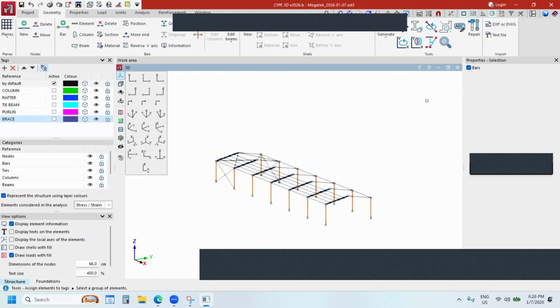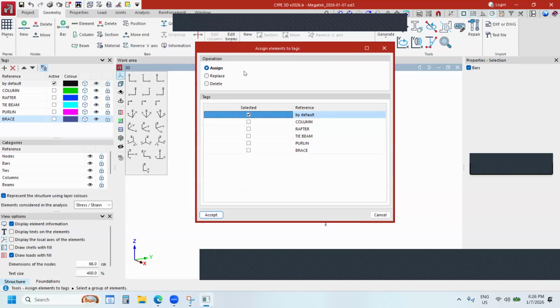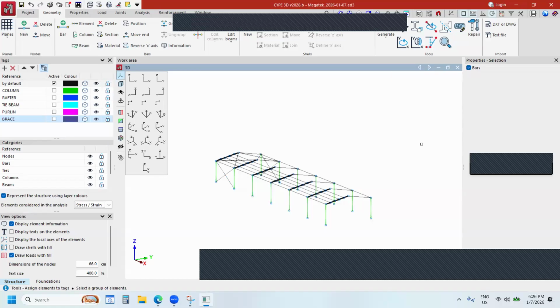So now the columns are selected. Remember, we are assigning the tags to the columns. Okay, so once you select the columns, again, you need to confirm your selection. Right click. Okay, so first of all, we need to replace the by default layer. Uncheck the by default layer and then select the column layer and then accept. You see here right now, it's turned to green color. Now I can hide it. You see here, I can quickly hide it.